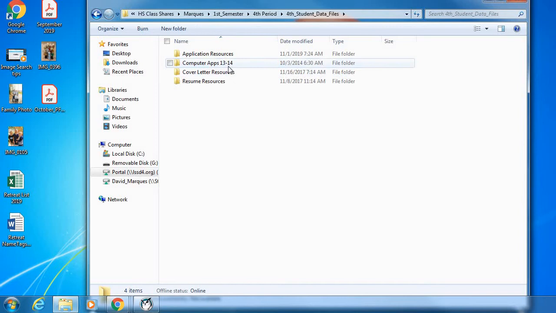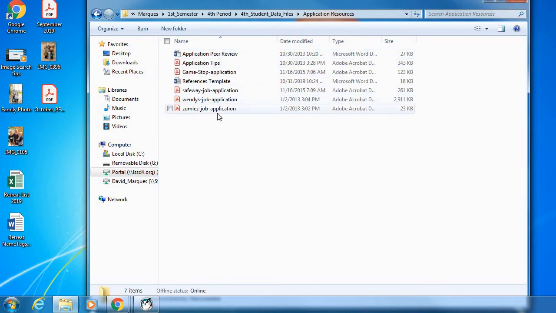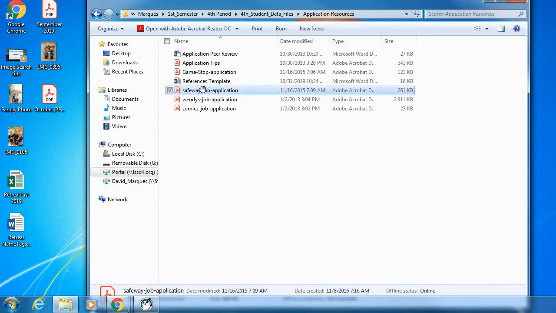In here, you'll find a folder called application resources. This is where I've put these practice applications for you. The different ones are here: there's one for GameStop, Safeway, Wendy's, and Zumiez. The Safeway one is actually 4 pages long, but you don't need to fill out the last 2 pages, so you can just do front and back for the first 2 pages. Let's look at that one as a sample.